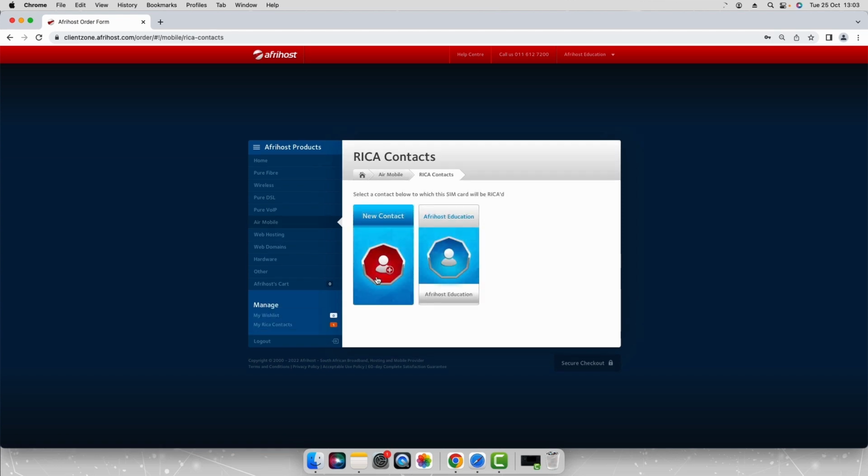Once logged in, you will be required to provide Rica information. On the Rica Contacts page, select New Contact if you do not have any Rica contact details, or select the existing contact details saved. Since we already have a Rica contact saved, we will select the existing one.